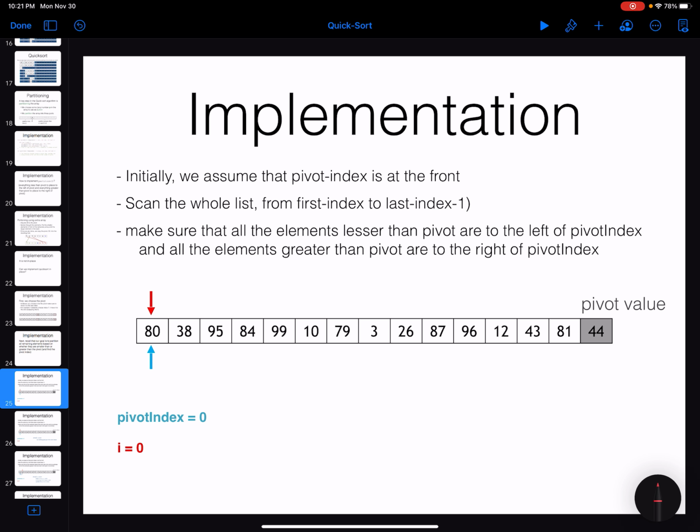So I will define a variable as the pivot index, and I'm going to initialize it as the beginning of the array. Here in this example I'm working on the full array, so I'm going to initialize it as 0. Then I am going to start scanning all the items from the first item, again working on the full array, so I'm going to start at index 0.